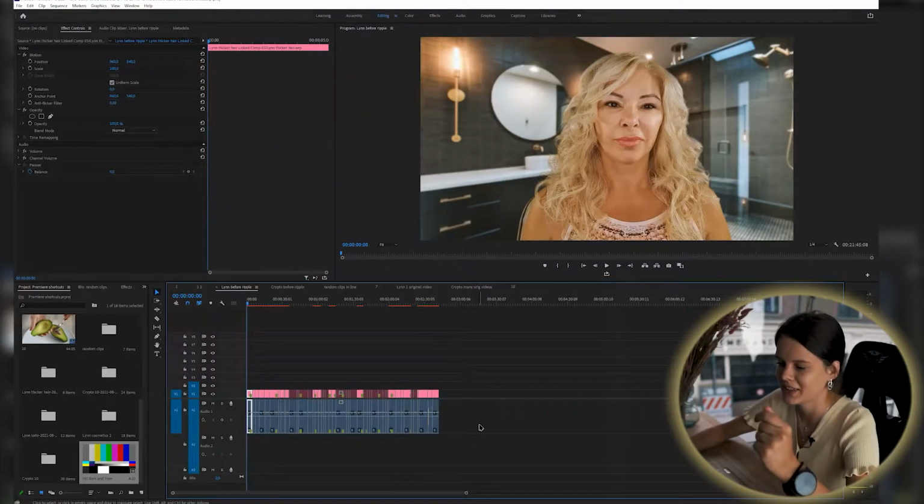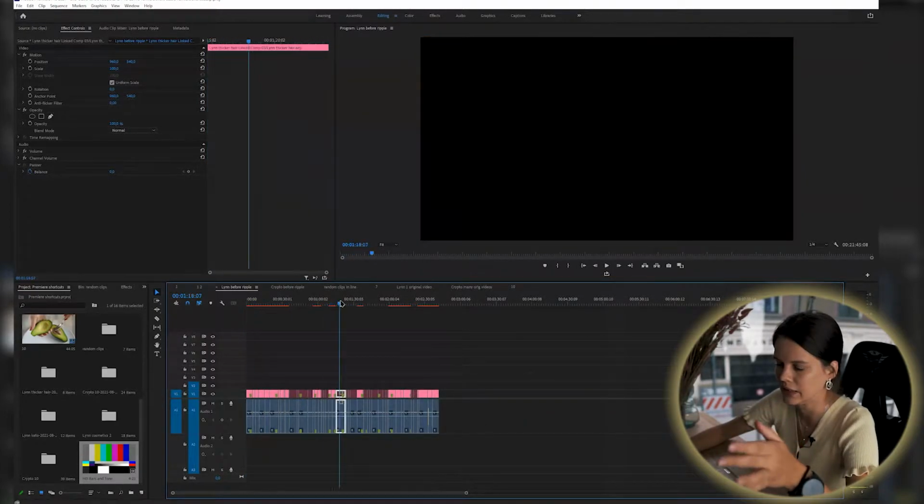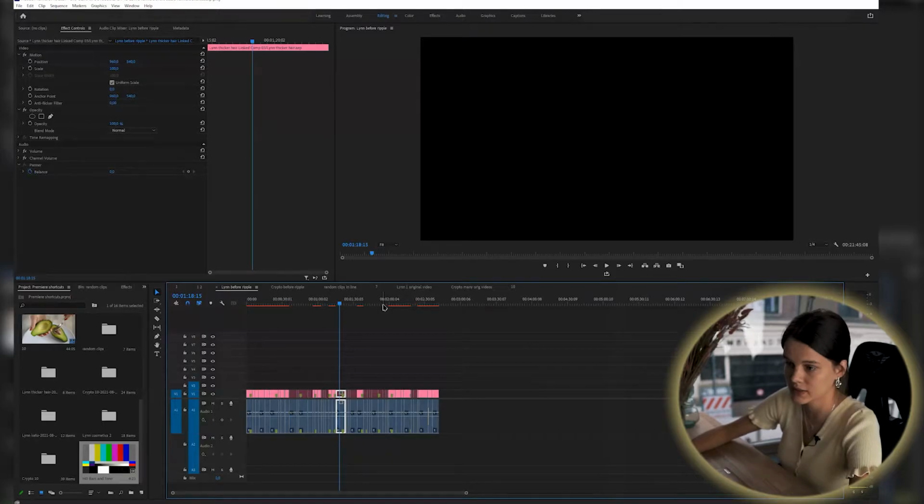Voila! As you can see, we have everything deleted in basically a couple of clicks, and I think you can already see that it saves a lot of time.